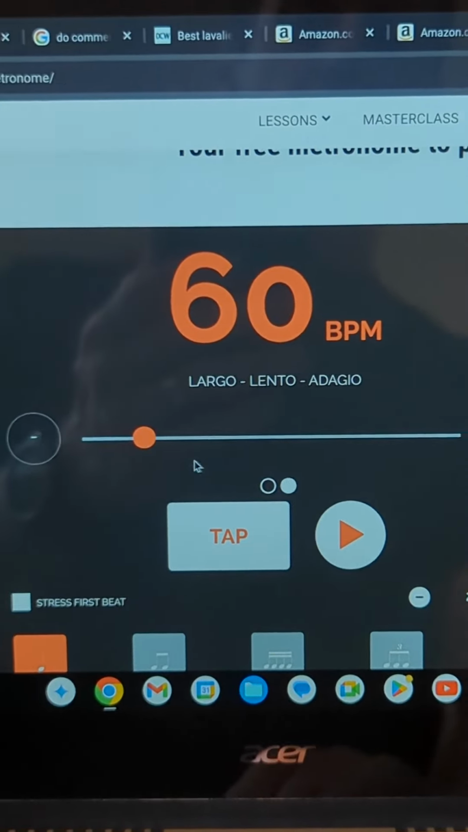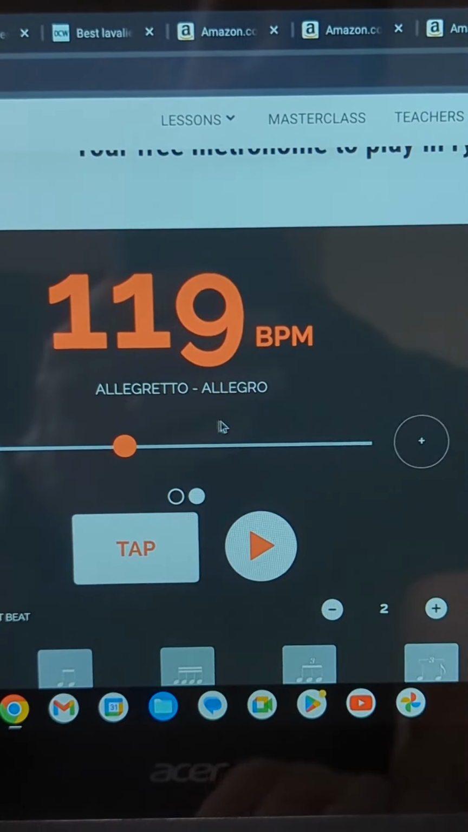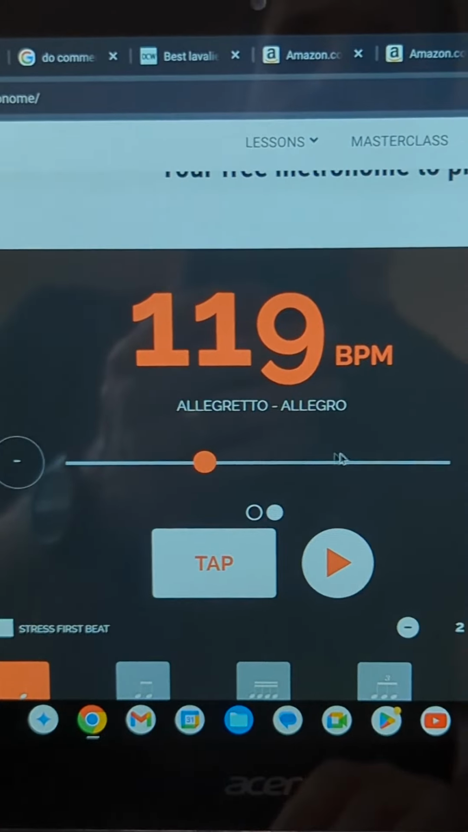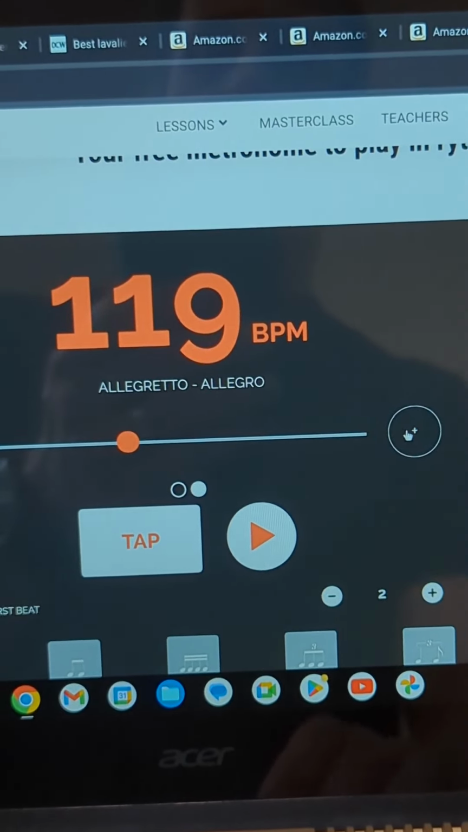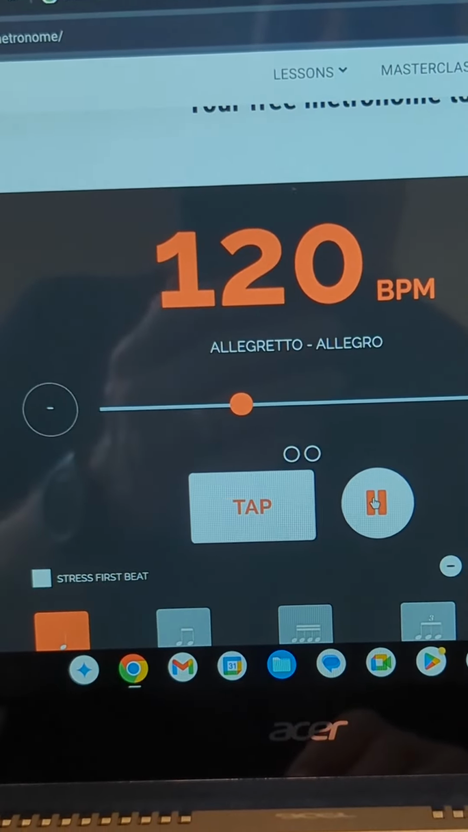On this particular metronome, there's a slider and a plus and a minus on both sides of it. Plus over here, minus over here. That allows me to change the tempo. So I'm going to change to 120. This is 2 beats per second.